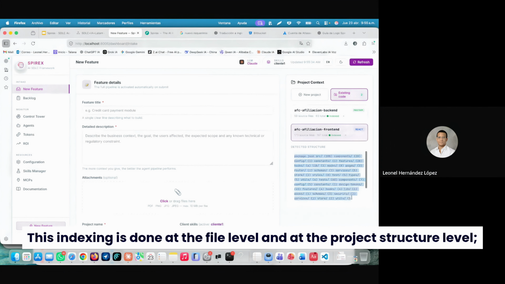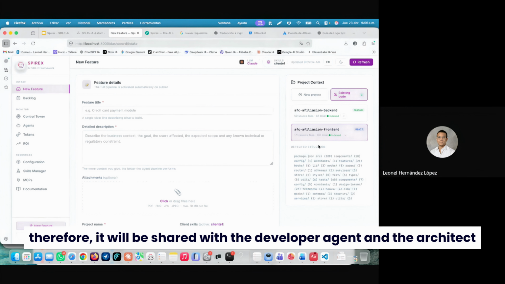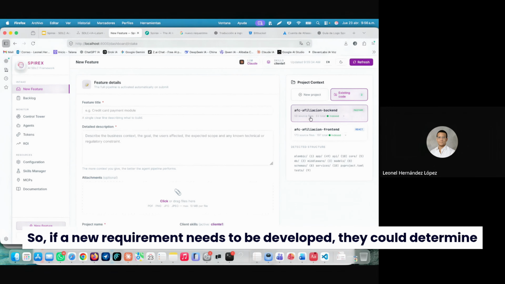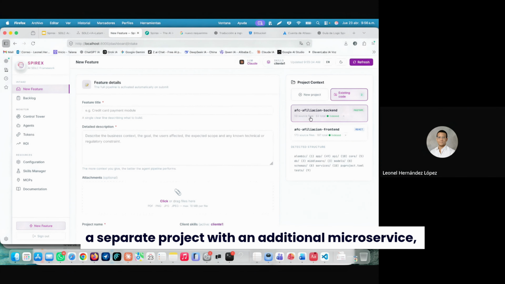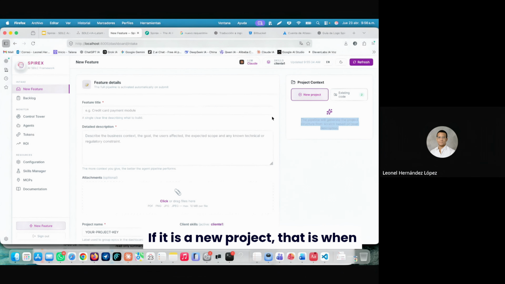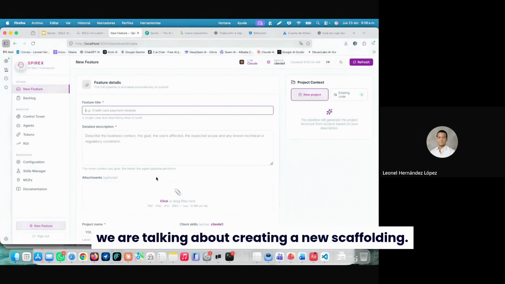This indexing is done at the file level, at the project structure level. Therefore, it will be shared with the developer agent and the architect so that they know there is already existing code. So, if a new requirement needs to be developed, they could determine whether they need another base project, a separate project with an additional microservice, or basically develop the code within the same structure. If it is a new project, that is when we are talking about creating a new scaffolding.